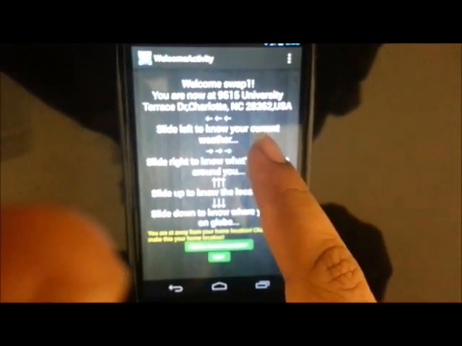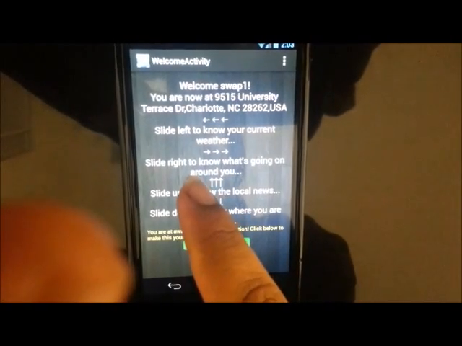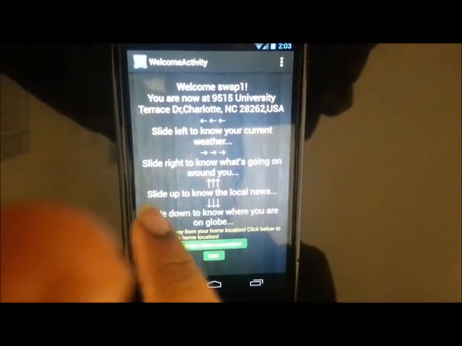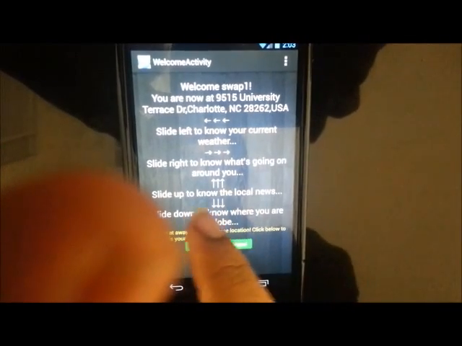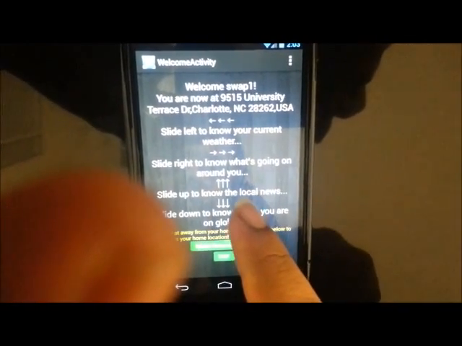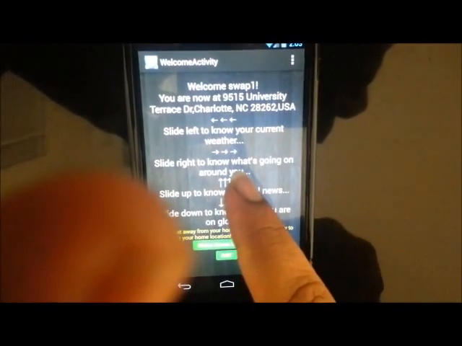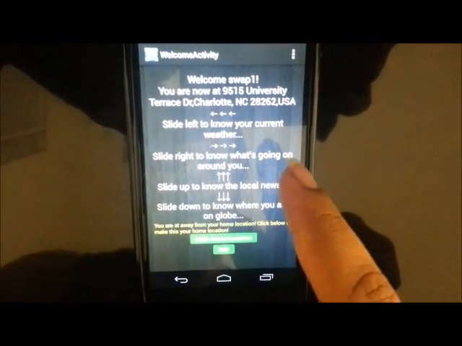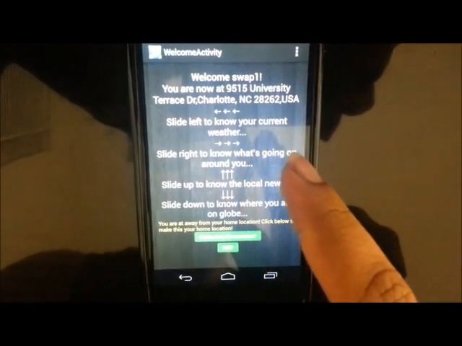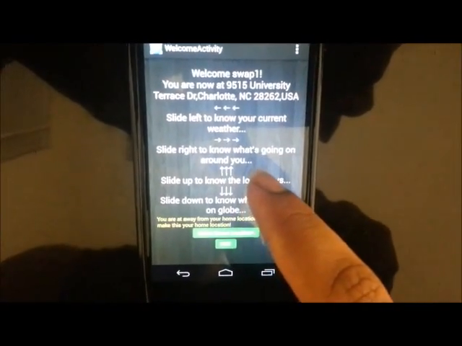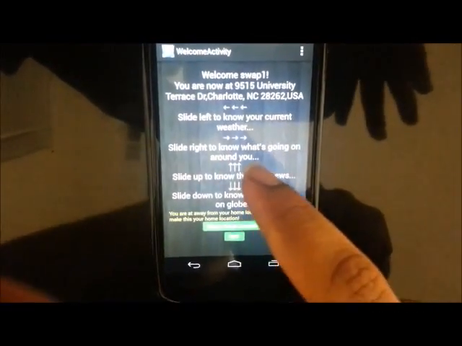As we see, if we slide left over here, we come to know about the current weather. If we slide right over here, we come to know what's going on around us, that is the local events around us. If I slide up, it shows us the local news, and it also gives us the option of the global news, which we'll be exploring further. When I slide down, it will show you our location on the map.